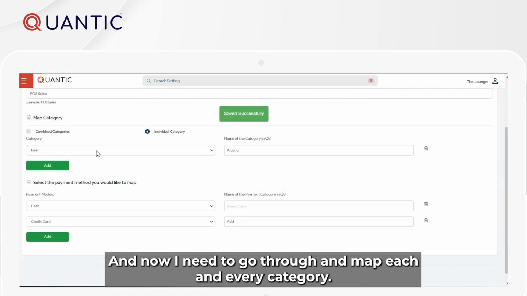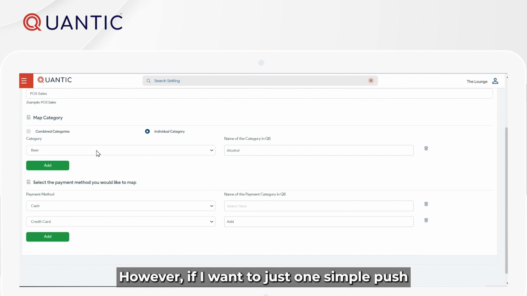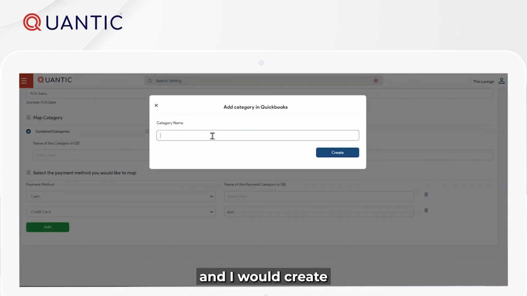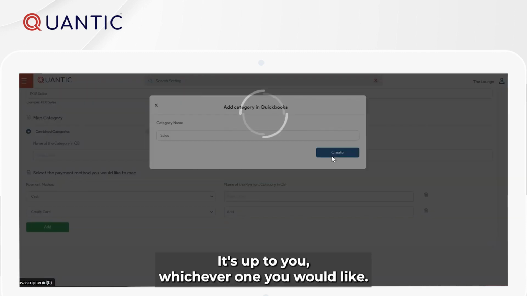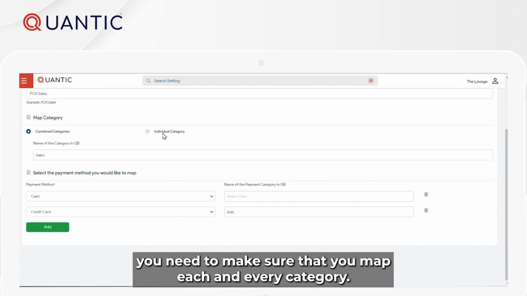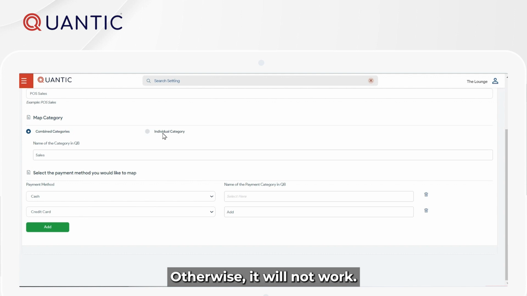And now I need to go through and map each and every category. However, if I wanted just one simple push, instead I would do combine categories and I would create sales. It's up to you whichever one you would like. However, if you do the individual categories, you need to make sure that you map each and every category. Otherwise, it will not work.